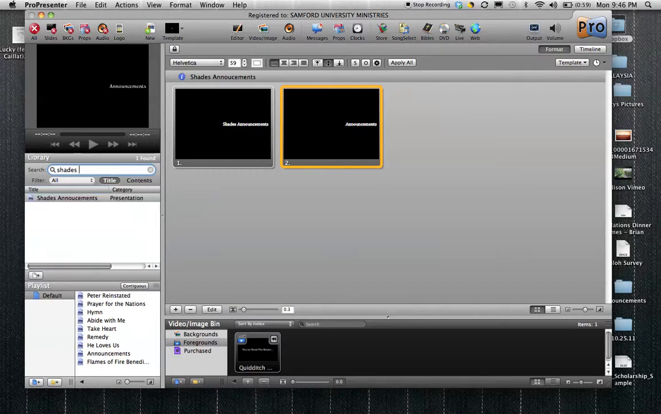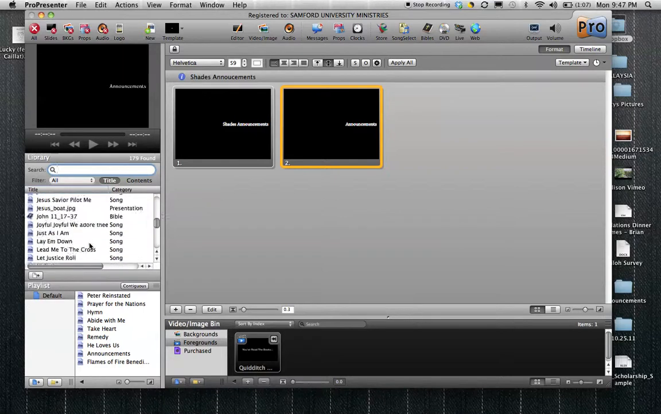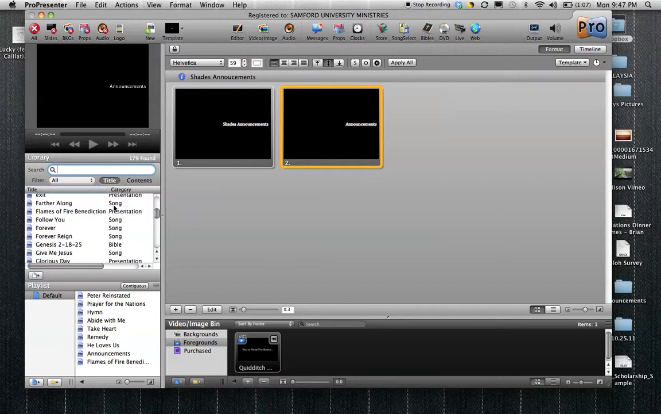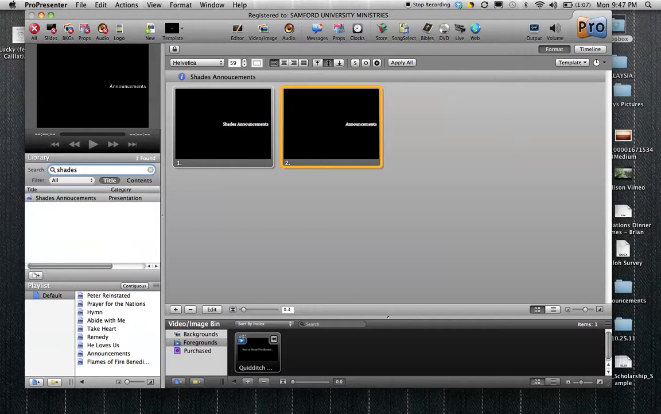Now, if you type in Shades, it'll pop up as Shades Announcements. Let me show you this again. This is everything right here. These are all of the songs that have been created thus far in Propresenter. This is the category. That's not important, but these are the songs. So you can scroll down and find Shades Announcements, or you can just type in Shades Announcements and it'll pop right up.